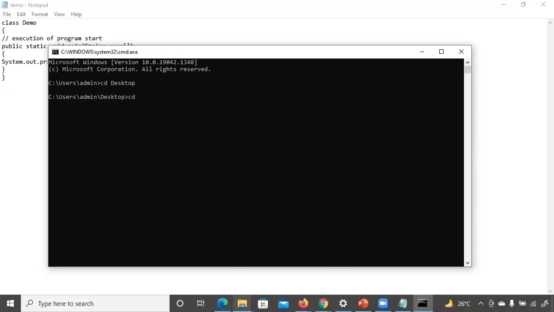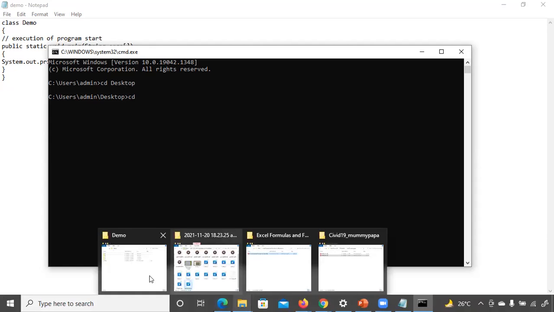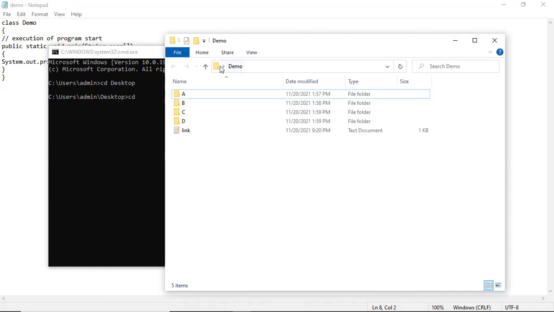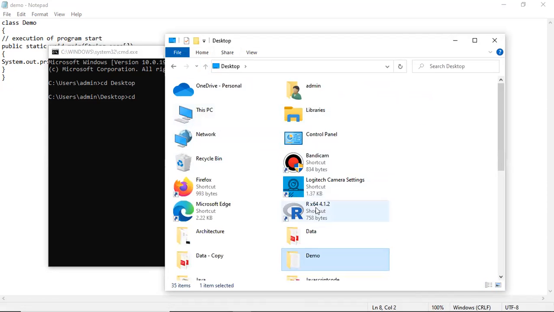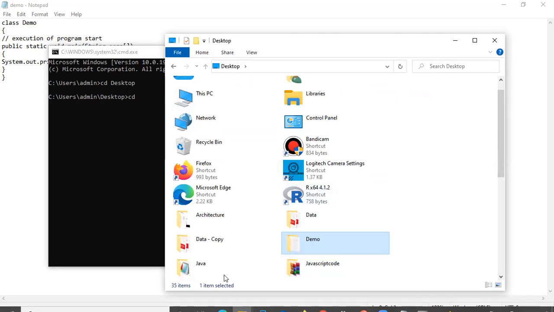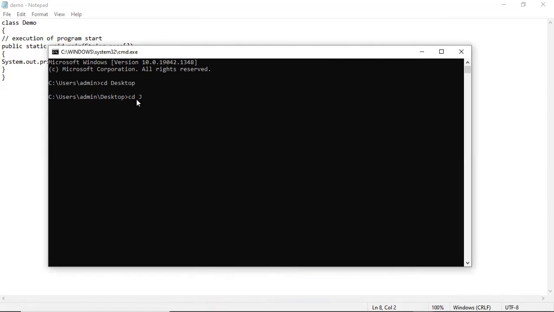Let me just check once the name of the folder. Okay, so I'm just checking here. Java with a capital J. Okay, yeah. So cd capital Java. Press enter. Now I will come to the Java folder, right? Everyone can see my screen, right?